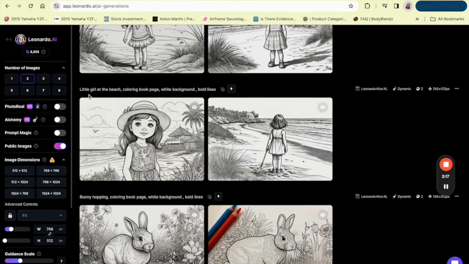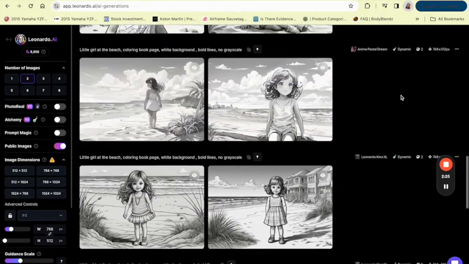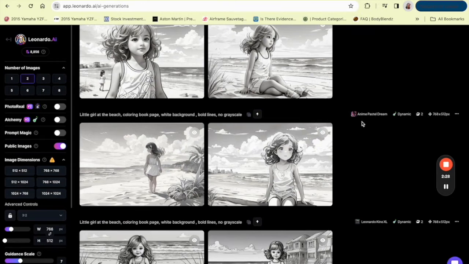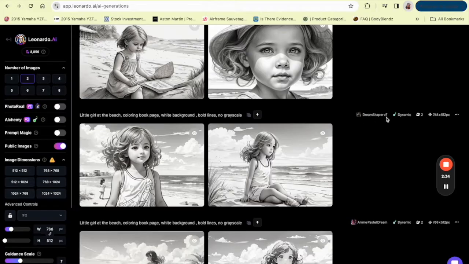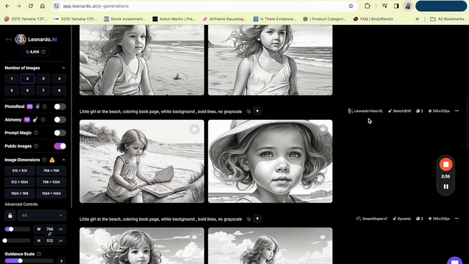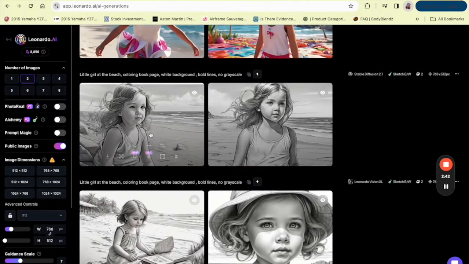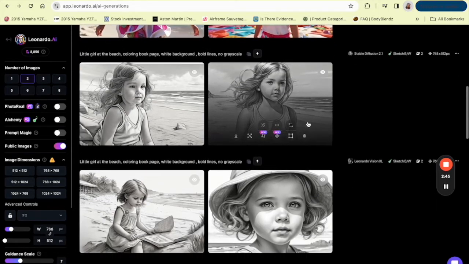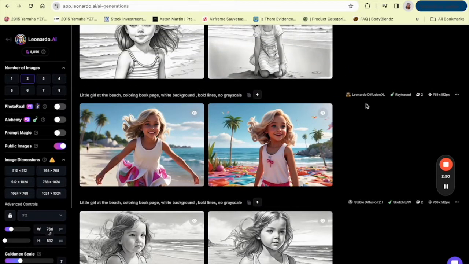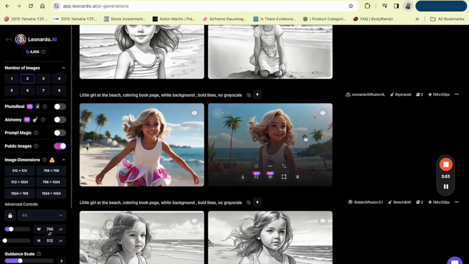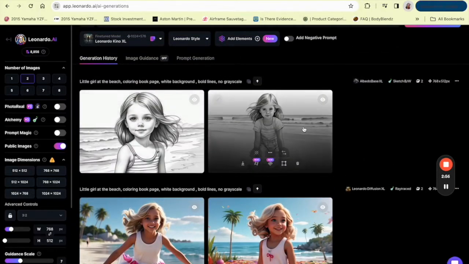Then I typed in a little girl at the beach, and I used Leonardo Kino again with the dynamic style. As I scroll up, I tried different settings. I used anime pastel dream, kept it to dynamic. Then I tried Dream Shaper, and then Leonardo Vision XL with the sketch black and white, and I kept the sketch black and white and tried Stable Diffusion. You can see the differences in the results. Then I tried Leonardo Diffusion with ray traced, and it gave me all color, so that one will not be working.